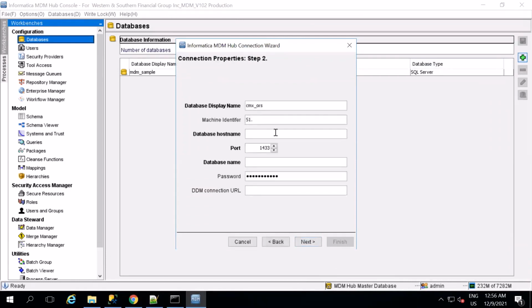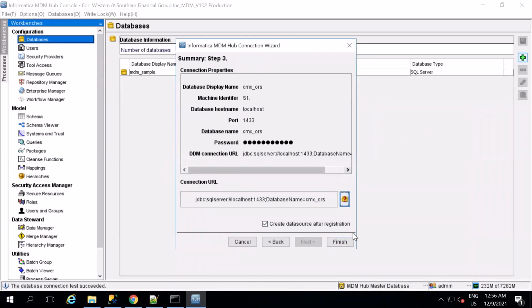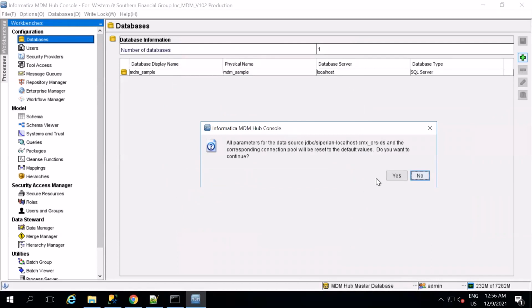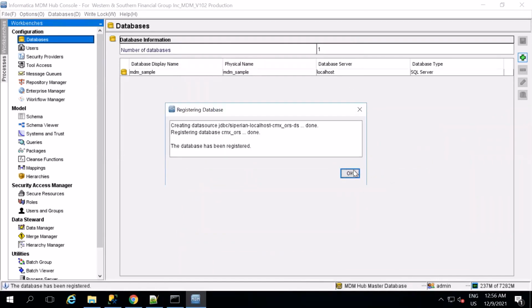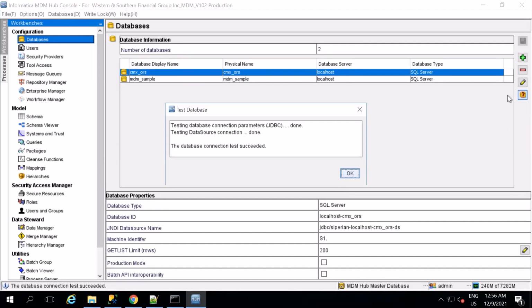CMX ORS, and that is the localhost. And the password, I have not changed anything. It's just a dummy password. And we can see the database test connection has succeeded, and then finish. Without giving any password, we have bypassed the authentication because the authentication has been done at the Windows level. And we can also see this is passing test connection successfully.